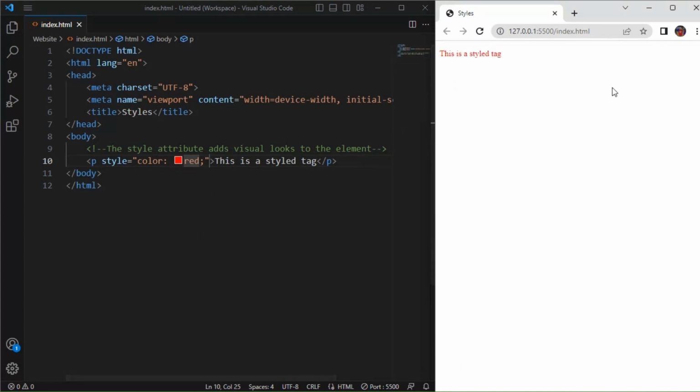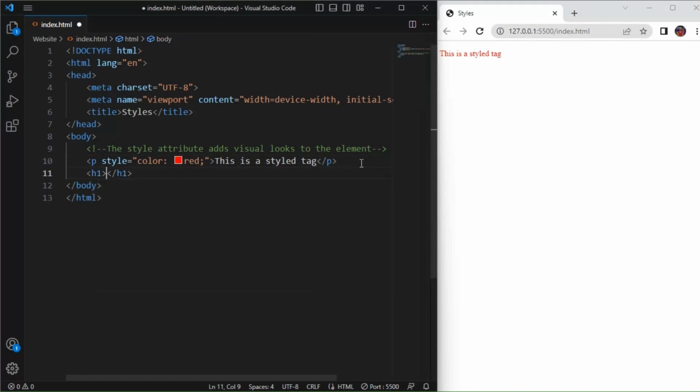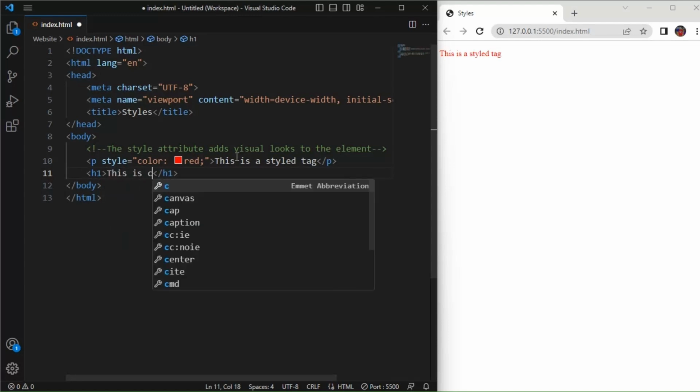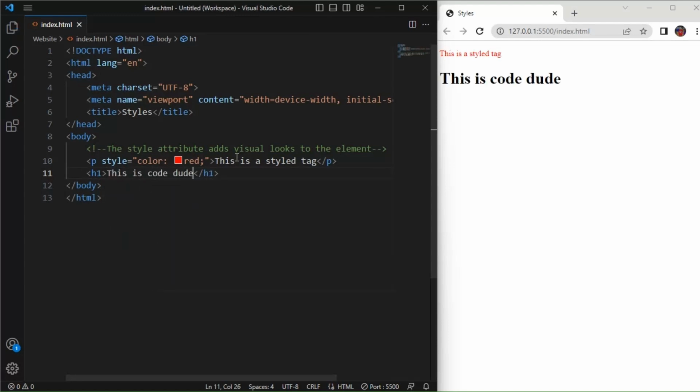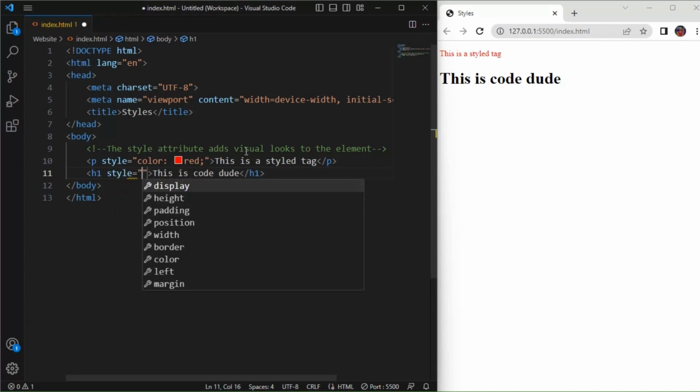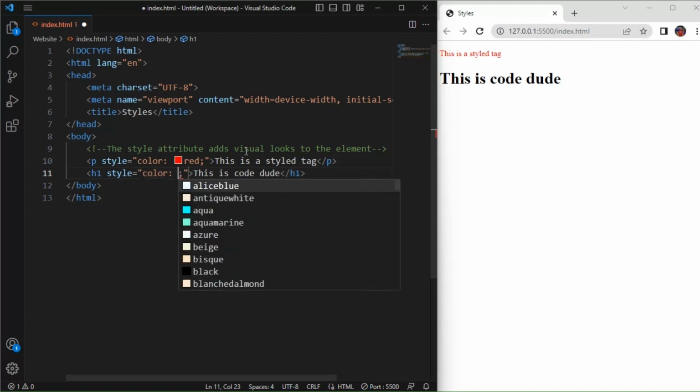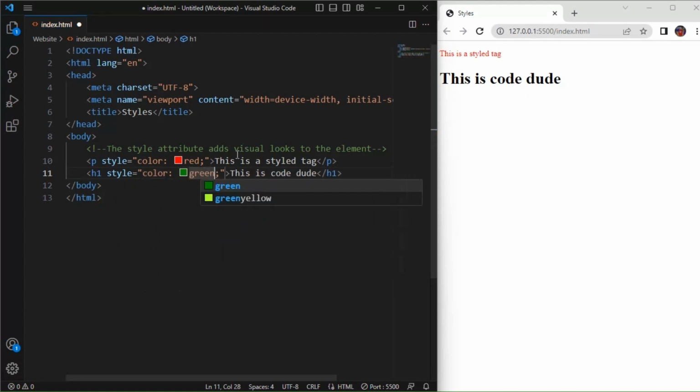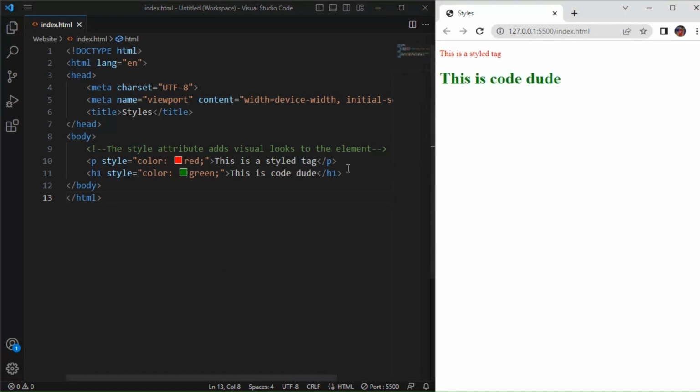So let's look at another example. So let's write an h1 tag. And inside that, let's write this is code dude. Let's say we want to make it green. So to do that, we're gonna use the style attribute again, like that. Click enter. And then we're gonna change the color to green, like that. Now if we see, the color is now green.